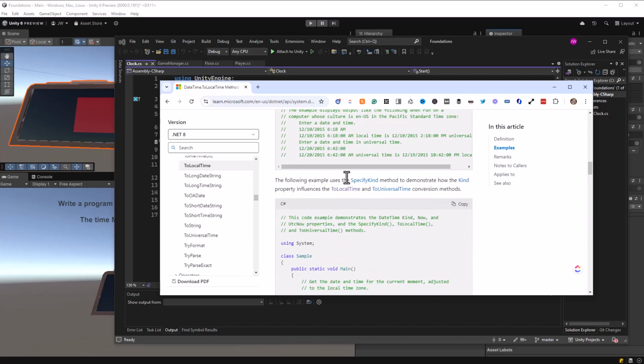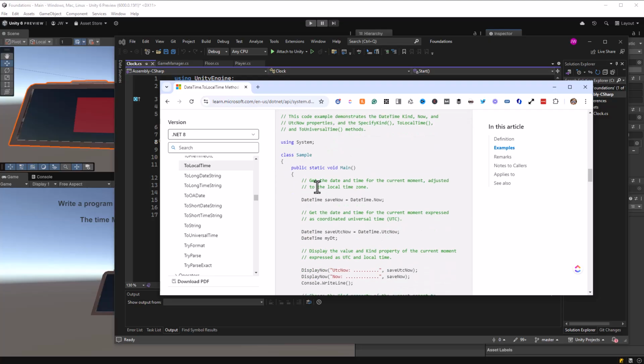Let's see here. The following example uses the SpecifyKind method to demonstrate how the Kind property influences. And if we look at this, get the date and time for the current moment adjusted to the local time zone. Here we go. DateTime now equals DateTime.Now. I can't think of something that's more simplistic. That is definitely going to be how we want to go about this. And we could just print that out, for example.